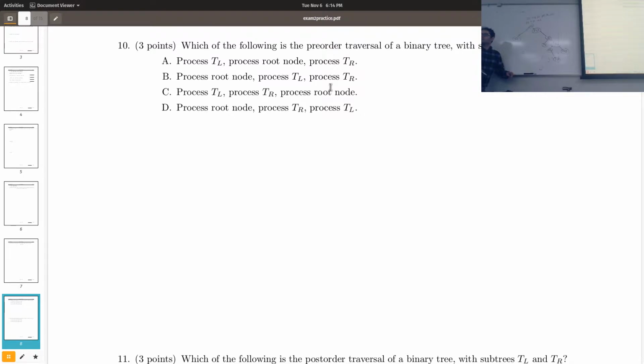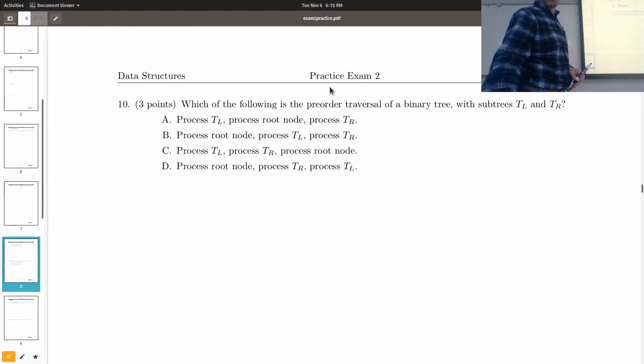Right? And now we're done with 10's right subtree, so we're done with the entire tree. Yep. So all it means is just do yourself first, then handle your left subtree, then handle your right subtree, and you handle your children exactly the same way as you handled yourself. Now, which one is post order?